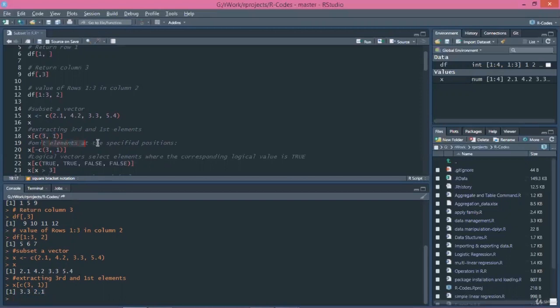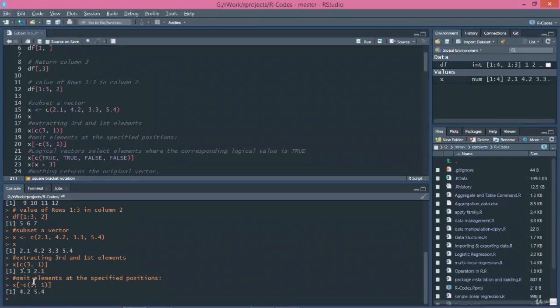Next we are omitting elements, and for that we are mentioning the position. We will specify the position inside the subset notation. Those elements will be omitted from our result, and except those all the vector values will be in our output. So to omit the elements, what we are doing is we are putting a minus sign before the combine command. Now let's execute this command and you can see except the third and first element, others are showing in our output.